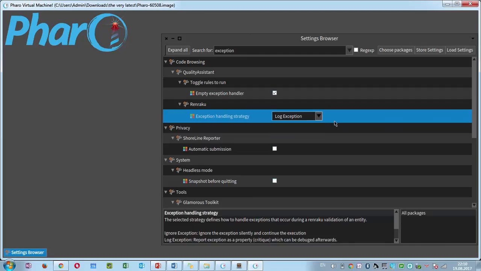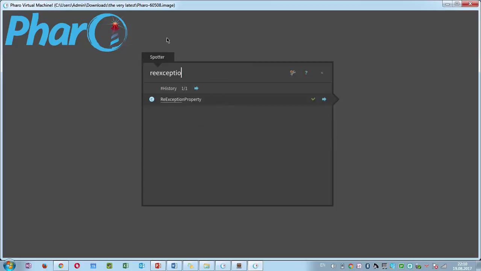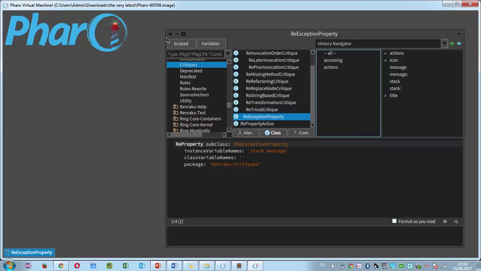So previously, Renraku was ignoring all the exceptions by default. It was done to assure that its users won't be flooded with exceptions if one of the rules has a bug. And in the new version, every exception is going to be reported with other properties. So every exception property stores the execution stack and can open a debugger if necessary.